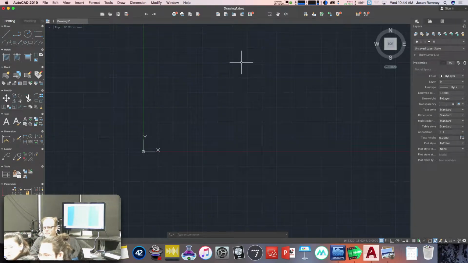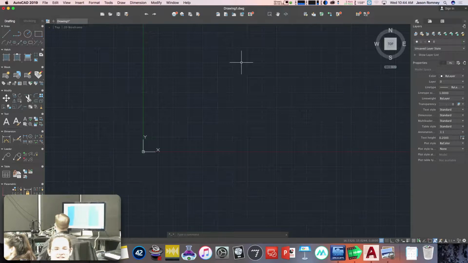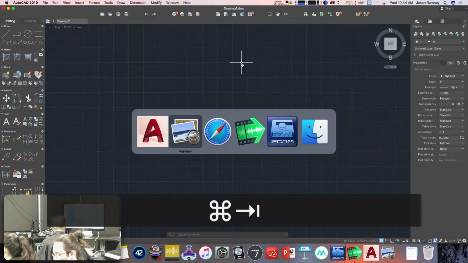Okay? You can use zoom too if you want. If you'd rather not do zoom with your mouse, you can do zoom with the command line. All right.